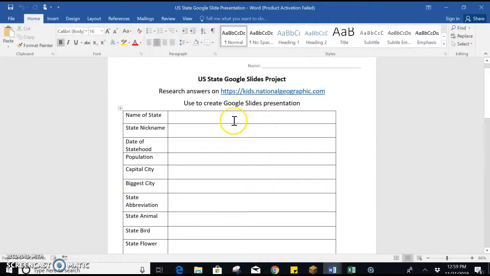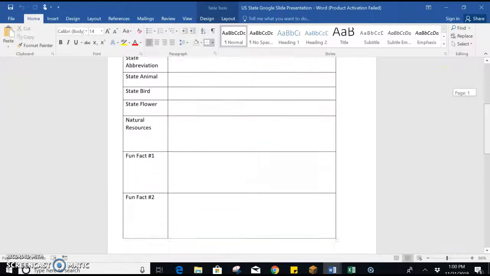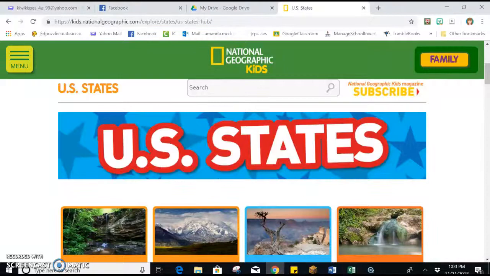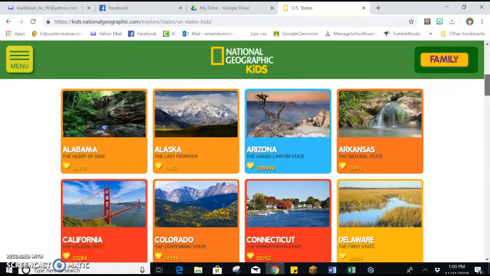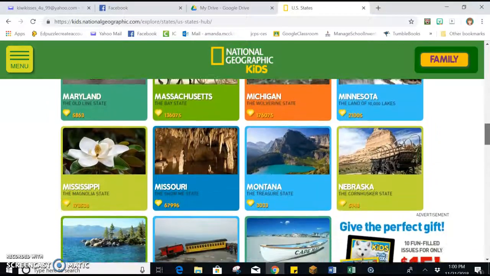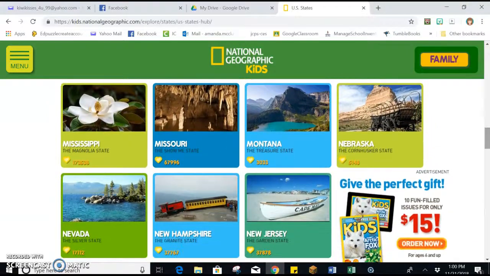So you're going to pick a state and then you're going to find out each piece of information about it that is on this paper. The site that we're going to, which is linked beside this video, is National Geographic Kids. So this is what the site looks like. And you see all of the states listed. I am going to go to Montana.